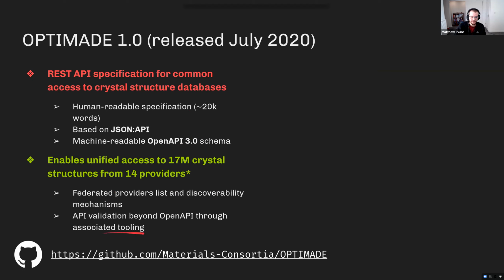And we also have some ways of validating that the people that say they're hosting Optimade APIs are actually hosting valid APIs. So hopefully the responses you get should be fairly consistent across different databases.